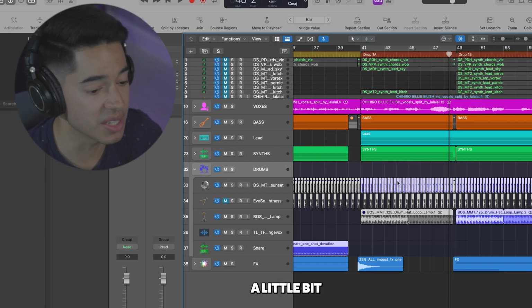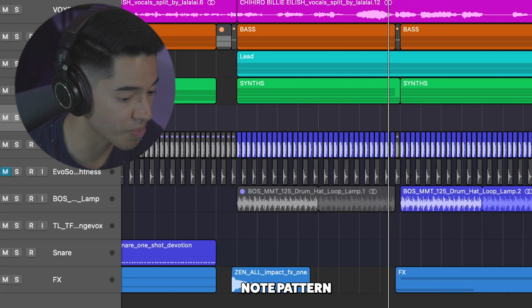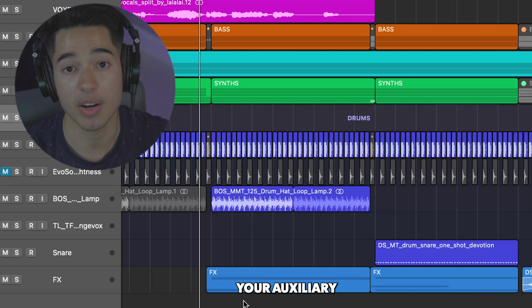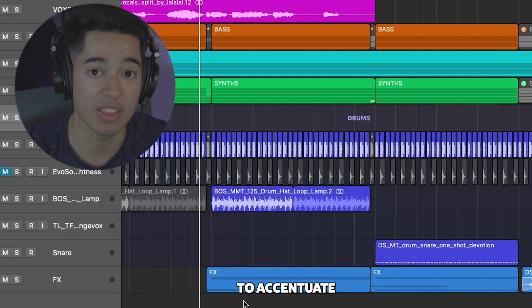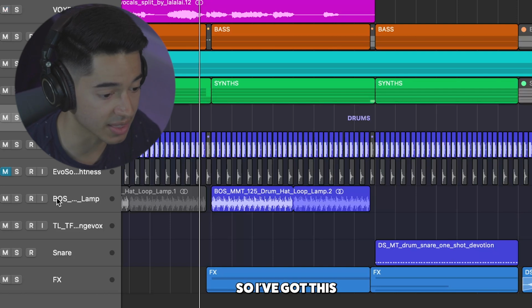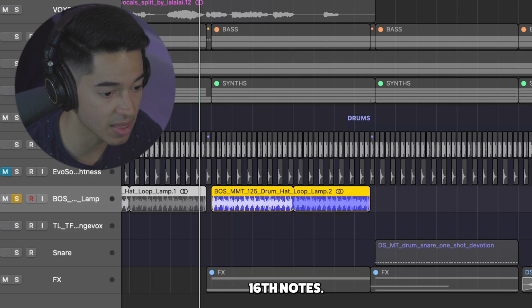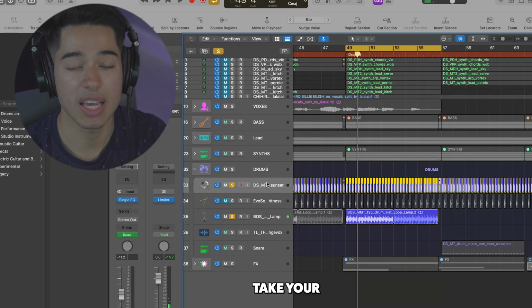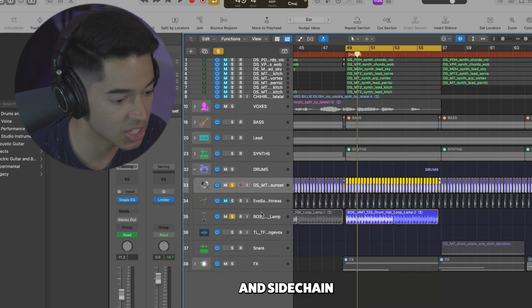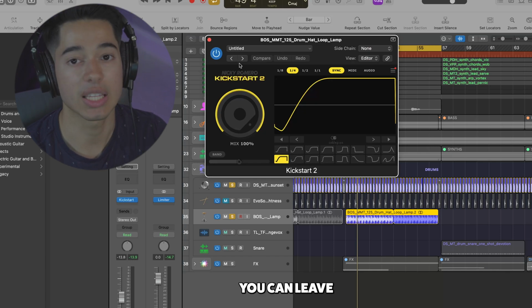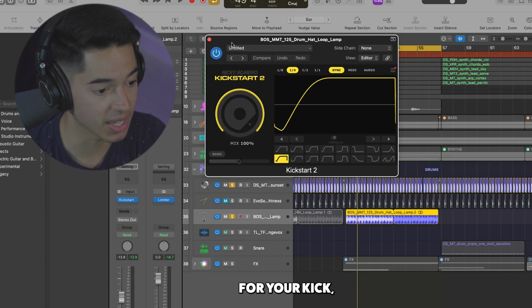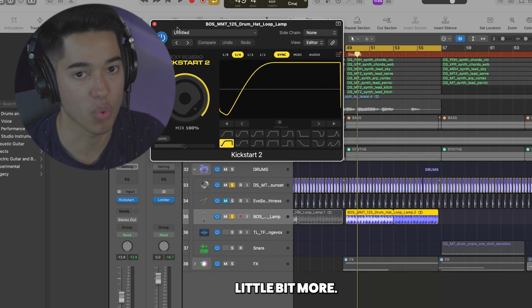And if we're gonna dive a little bit deeper, it's really just a quarter note pattern with the kick, and then your auxiliary percussion is going to accentuate those 16th note patterns. So I've got this hi-hat loop here that's playing 16th notes. And it really helps if you take your auxiliary percussion and sidechain them to your kick. That way you can leave a little bit more room for your kick and it really shines in the mix a little bit more.